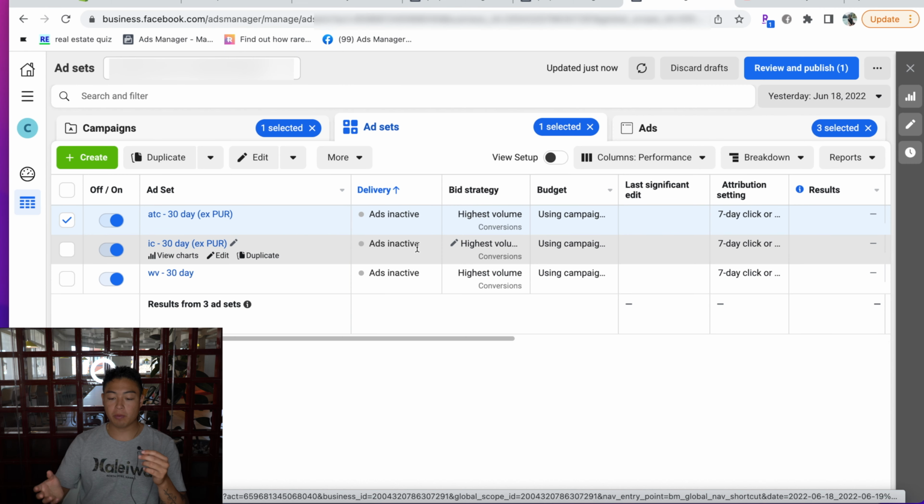All right, so now that we've properly structured our ad sets within our campaign, we're gonna let this publish, and we're gonna let it go active after it's in review and gets approved. Okay, so now we're gonna go in and create our other 2 campaigns.